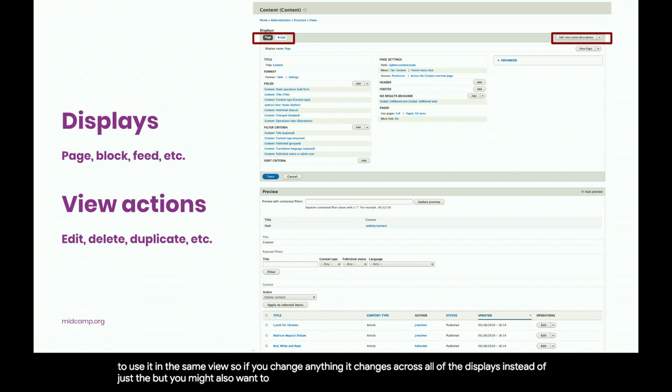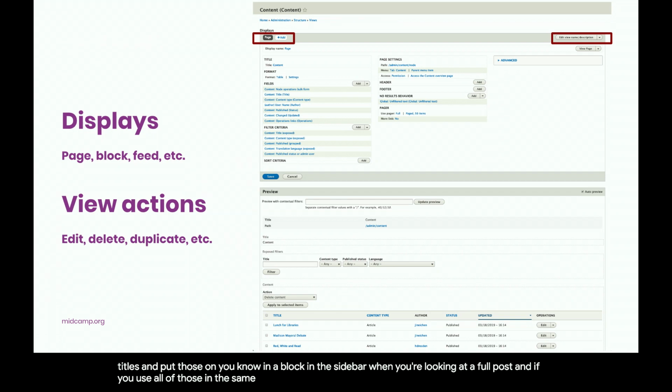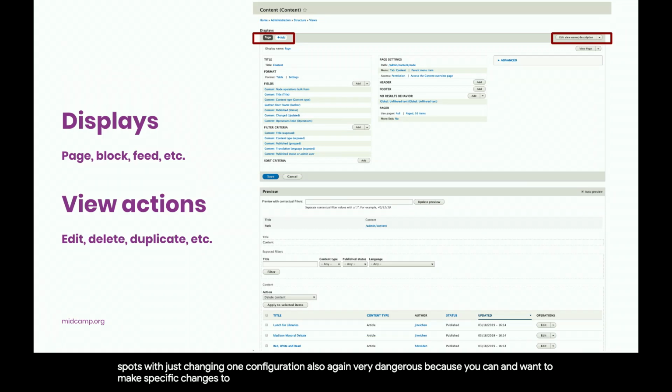You might also want to have a block of just the 5 most recent posts, just the titles, and put that in a block in the sidebar when you're looking at a full post. And you can use all of those in the same view. Now this is very powerful because you can change things across many different spots by changing one configuration. Also, again, very dangerous, because you can and will want to make specific changes to individual displays, and you have to be careful not to make changes to the whole view. But at the top left, it lists all of the available displays that you have.